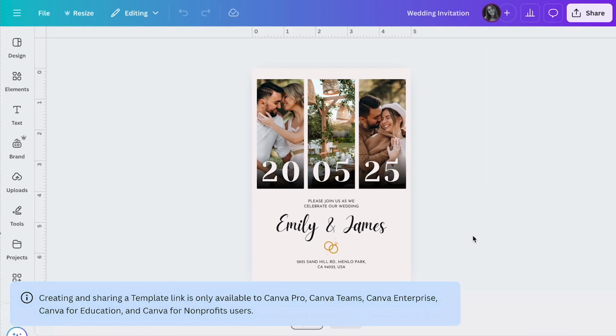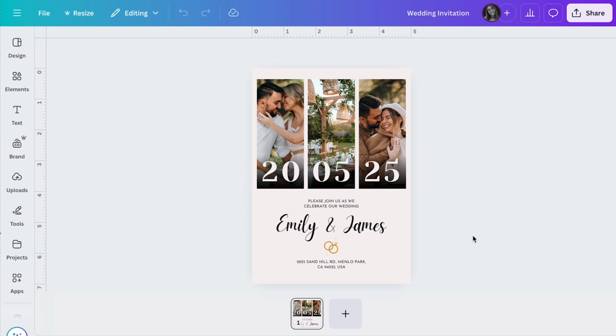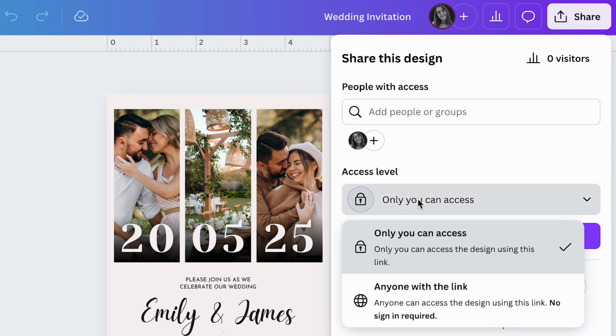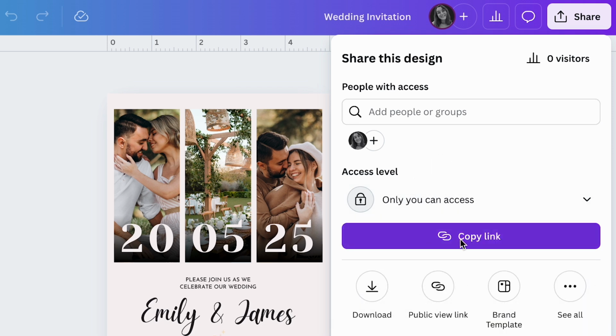First, it's important to understand the difference between a template link and a collaboration link. A collaboration link lets other people access and potentially edit your original design. As you probably know, you can access it through the share button up here, then add an email address of someone you want to invite as a collaborator, or change the access settings and copy the link.